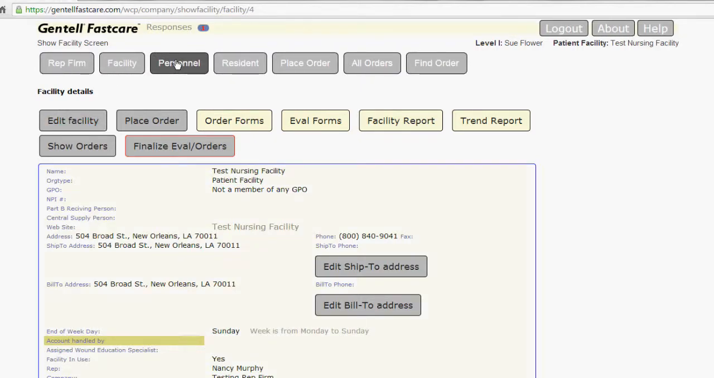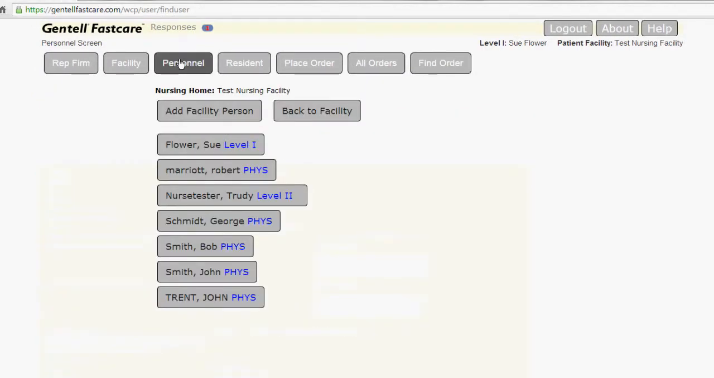Let's move on to personnel. Now, remember, we're logged in as someone from a particular facility, so if it's a chain, someone could log in and see more than one facility if they had that kind of permission. But generally, this is what a nurse would see. So we see all these different kinds of people: level 1, level 2, physicians. There are other types of people who might have access in this facility.